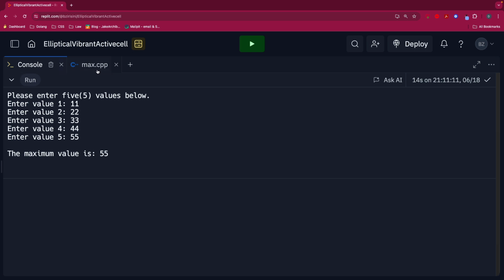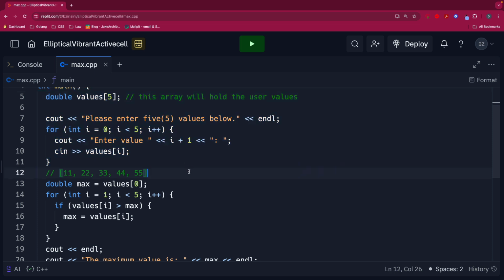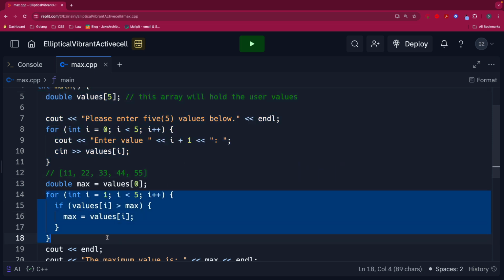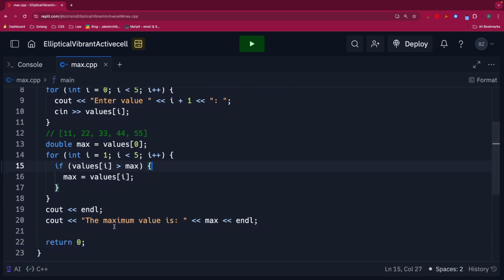Okay, so again, all we're doing is asking for the numbers, and then we are looping through the array. But first, we need to set the maximum to be the first element in the array. And once we've done that, we will compare each item in turn to see if it's bigger than the maximum. At the end of the loop, we will have the maximum value.